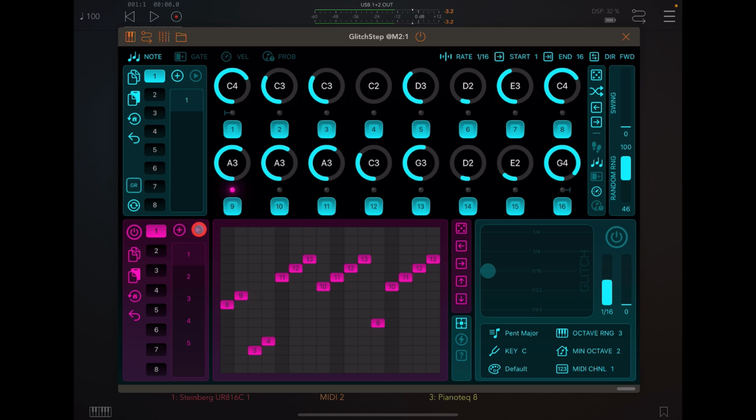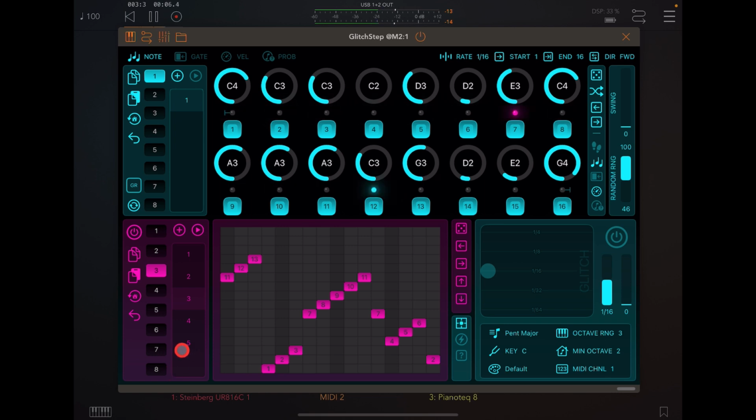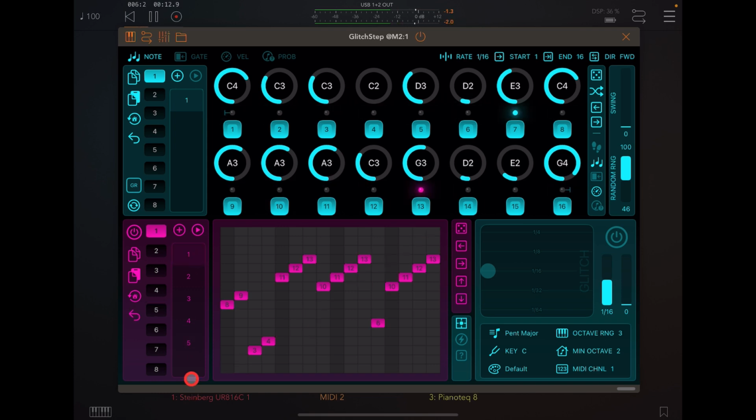So I'm going to switch play on and watch what happens. I'm going to play the sequence and it'll change. And then it'll go back to 1. Now you can have stacks of these.